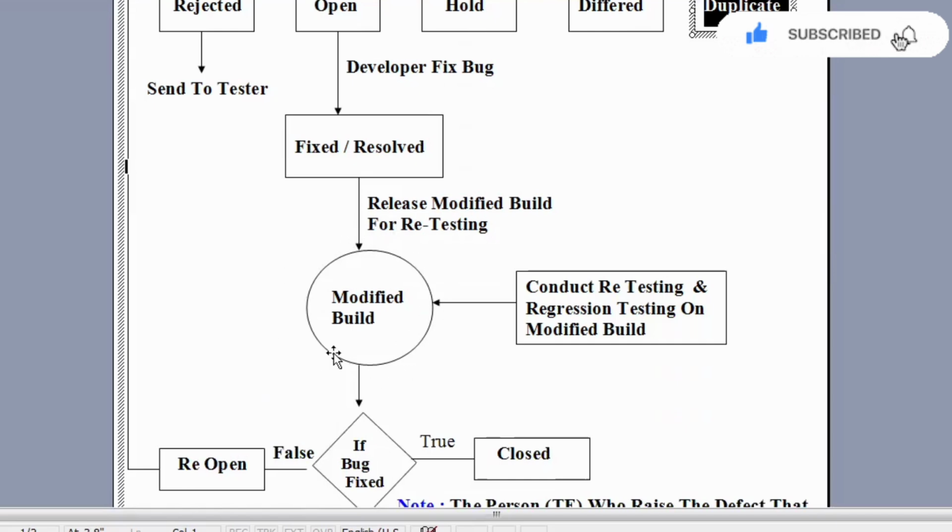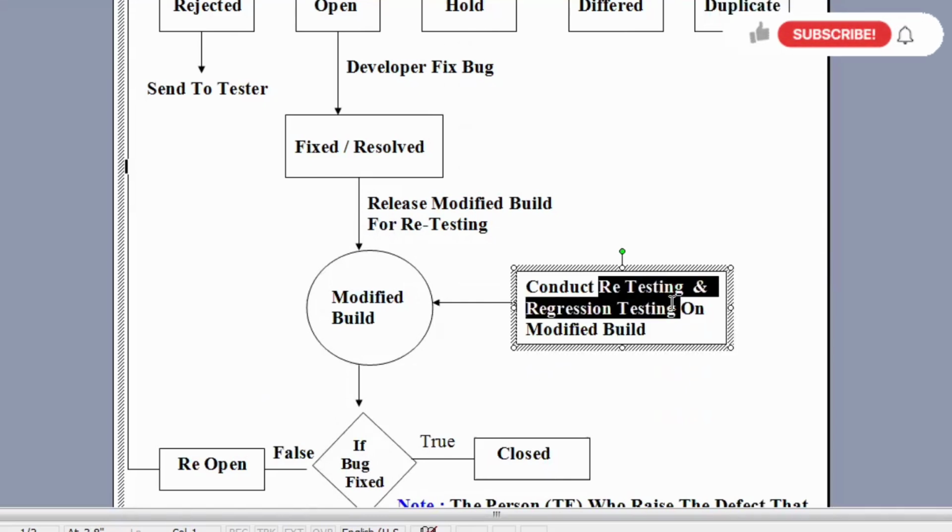So why is the modified build released to the QA team? We need to conduct retesting and regression testing on that modified build. In future, maybe within 1 or 2 days, we are going to see in depth what retesting and regression testing are.